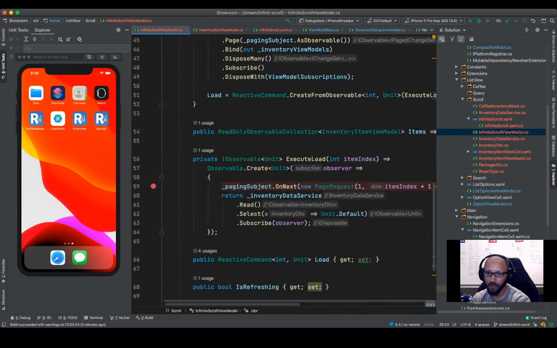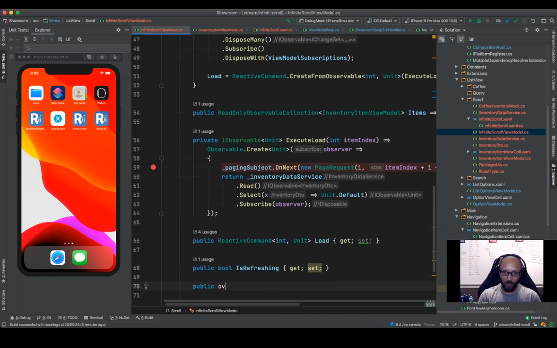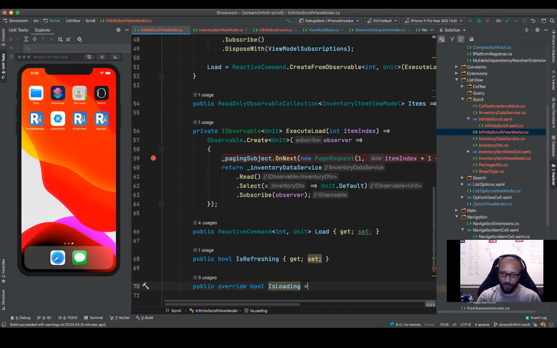Okay, so here we're going to do public override is, no, not ID, is loading, and that's going to return this, let's do underscore is loading, which is going to be dot value, which we're going to create as an observable as property helper here in a second.